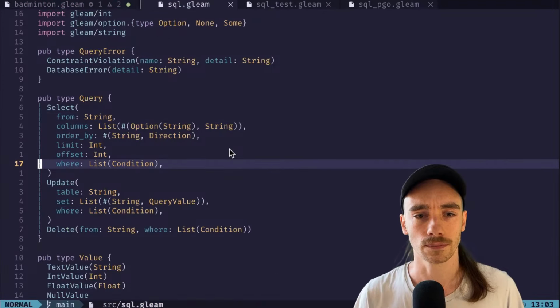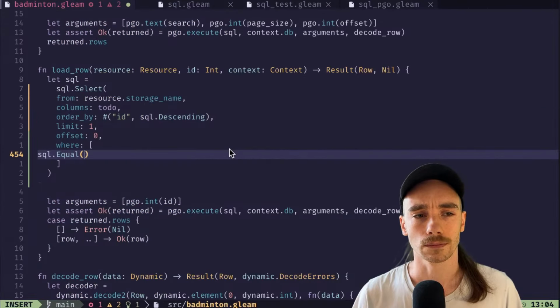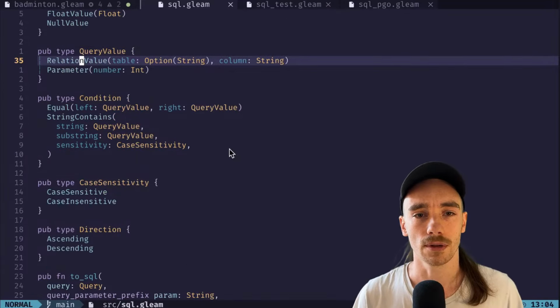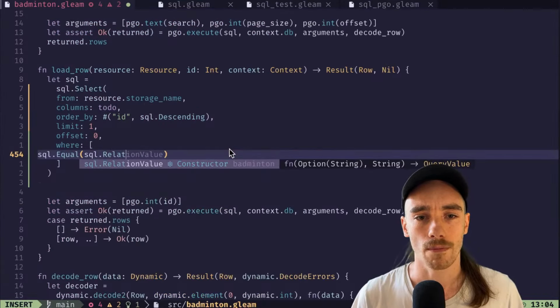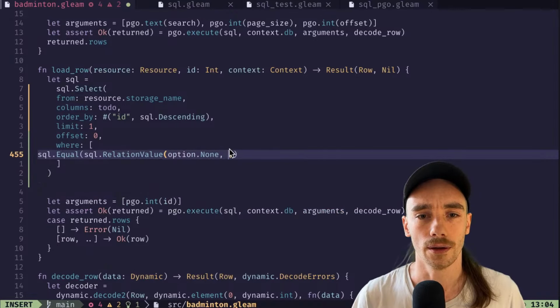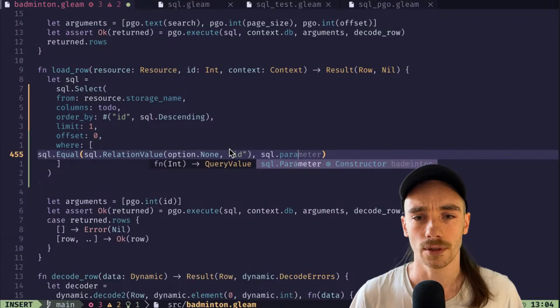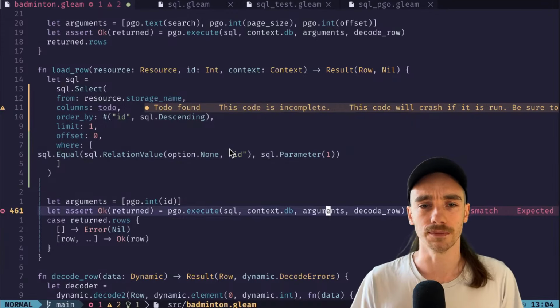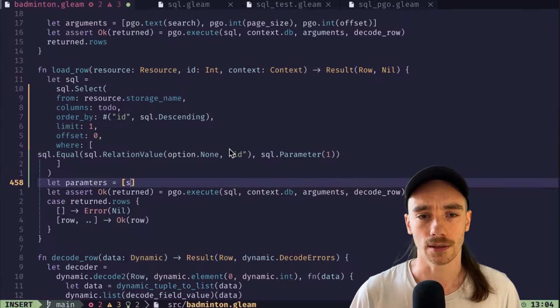Where? So what is the condition? Okay. Query value can be a relation value. So we want to say none, ID, parameter 1. Is that how it works? I'm presuming it's not a 1, that's not 0. And the parameters is going to be an SQL int value for just the ID. Okay.